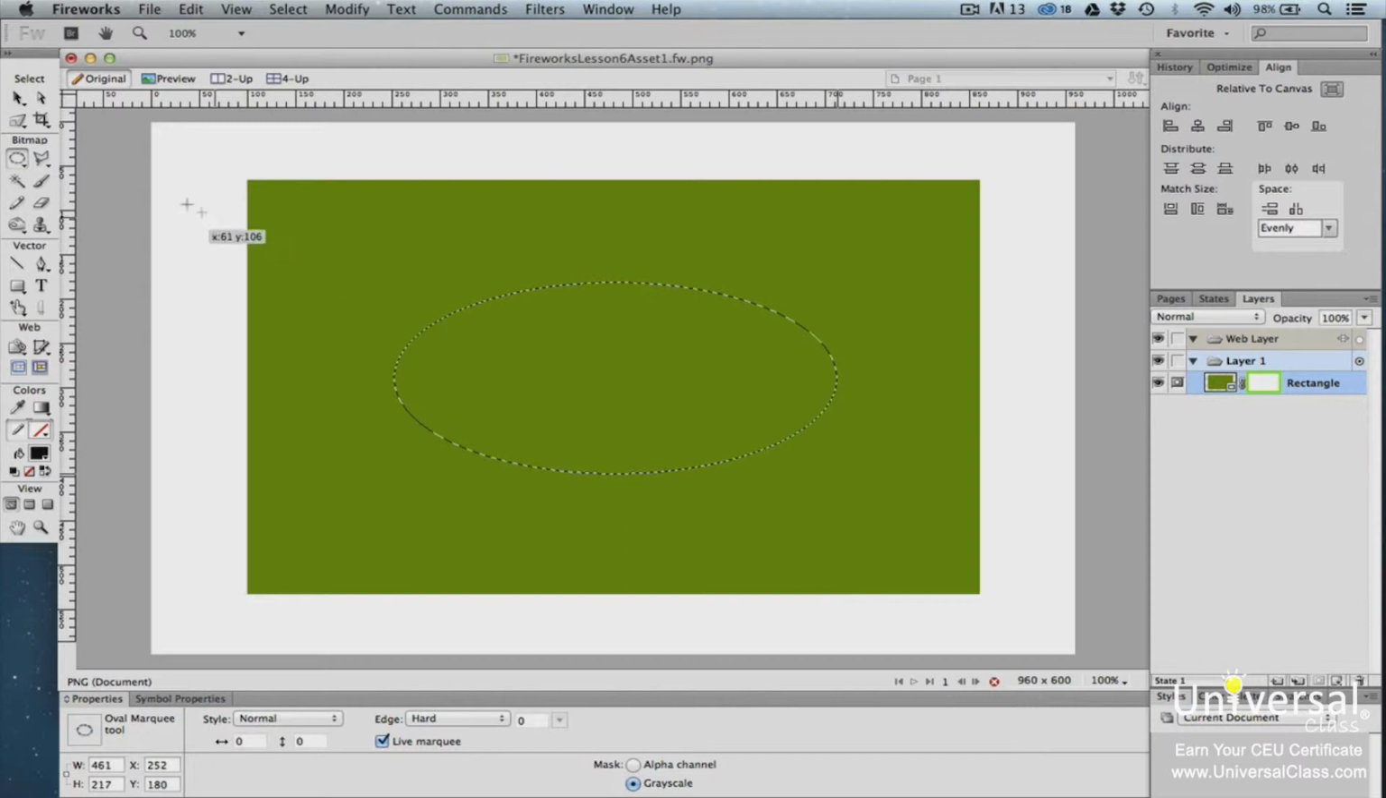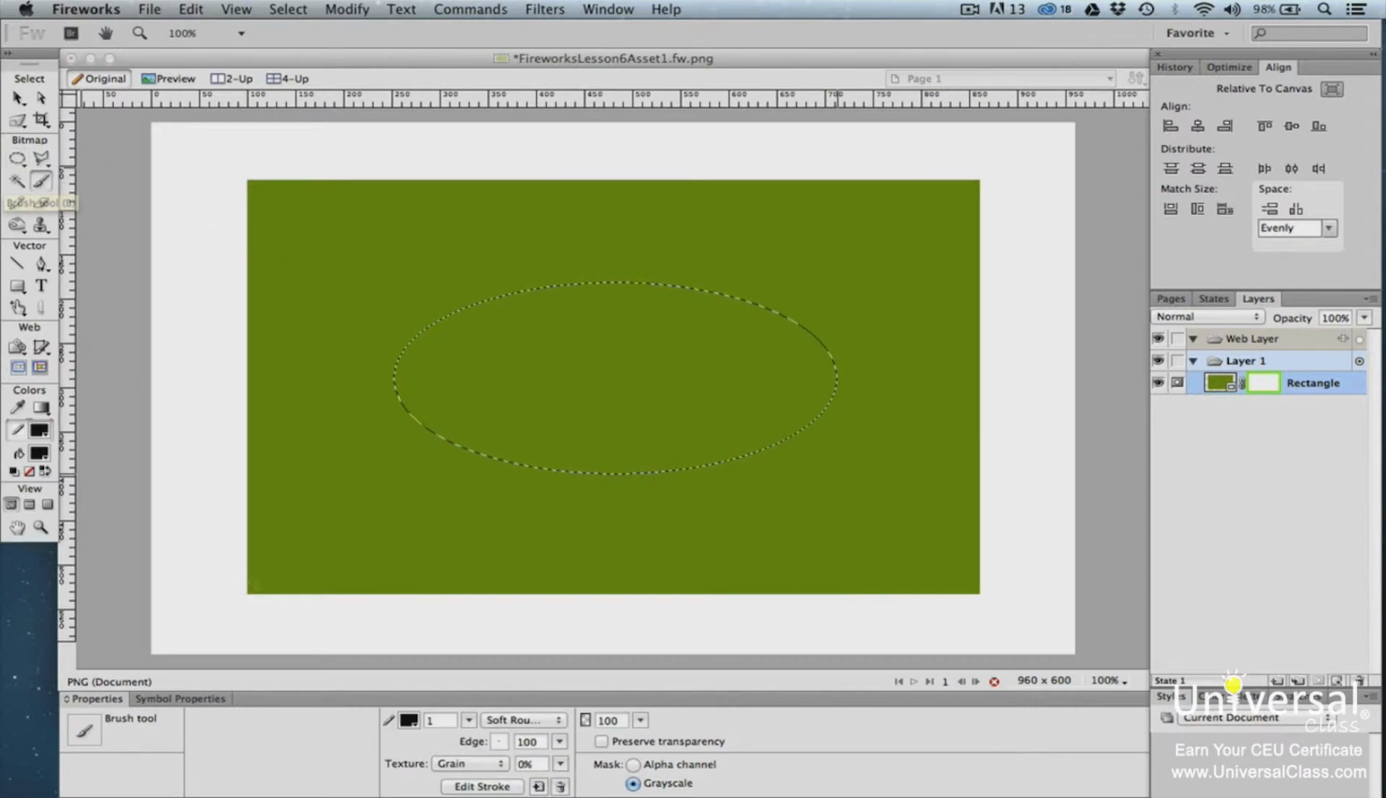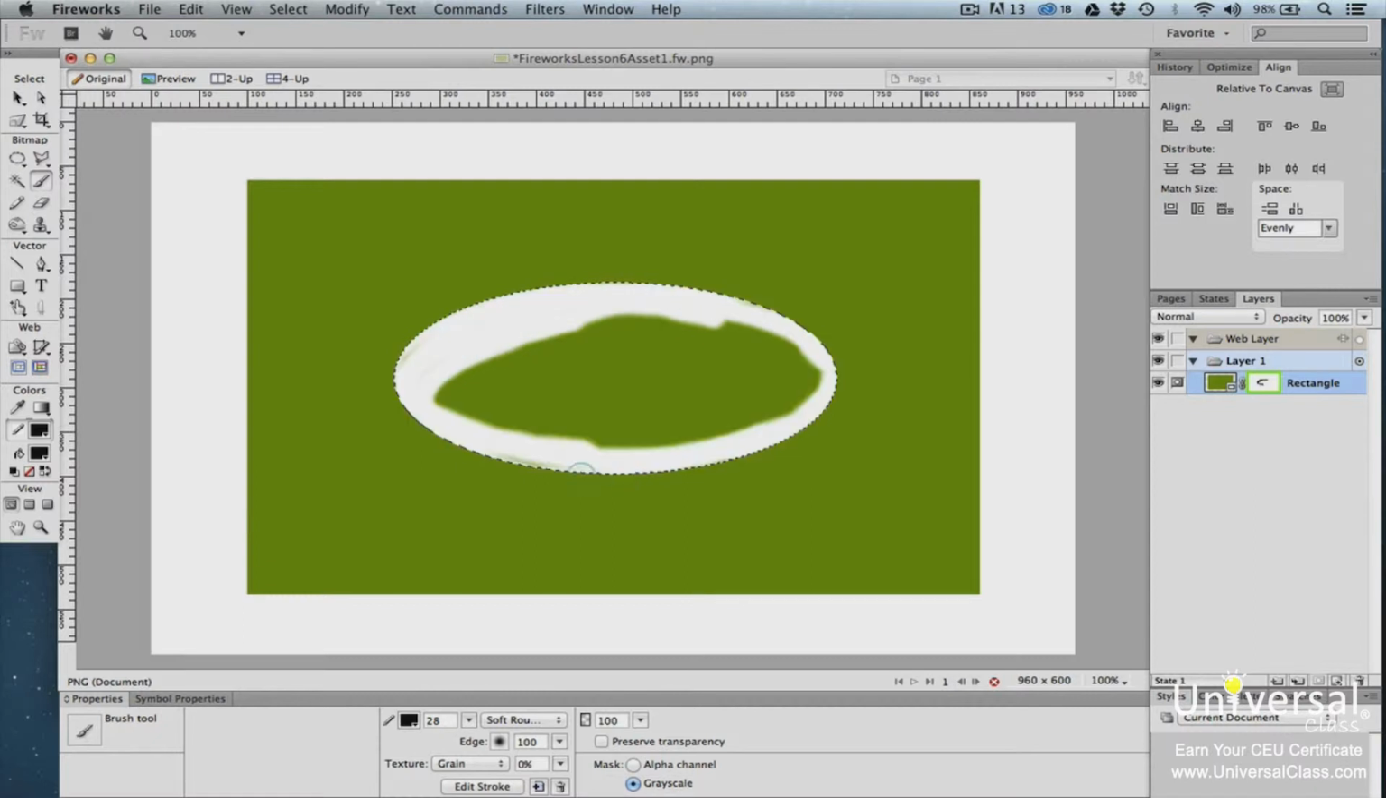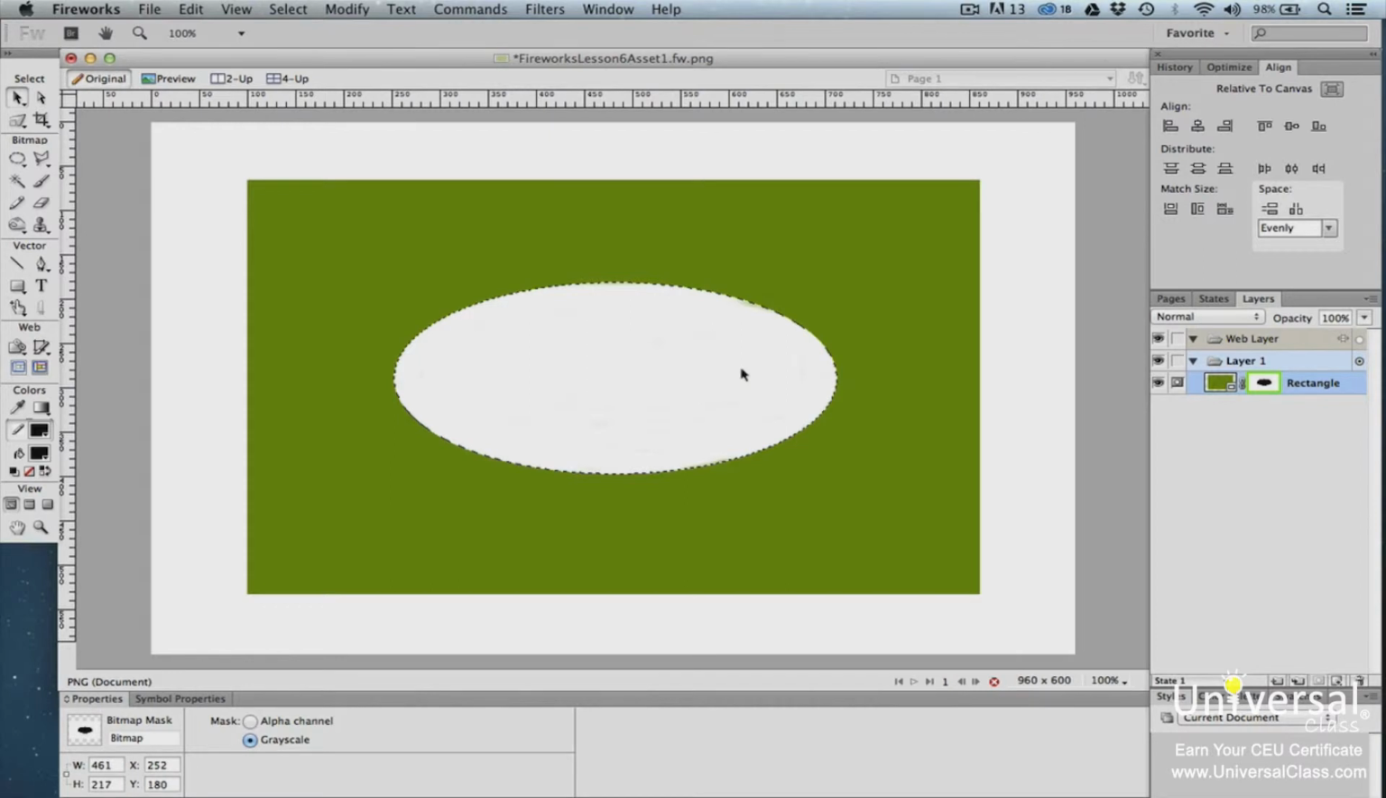Now select the Brush tool in the Tools panel. Go to the Properties panel to select your brush size and other options. Drag the brush across the selected area, being sure to paint in the entire oval area. Now we've masked the area inside the marquee so that the white background beneath the mask is revealed. You can also change the fill color to gray in the Tools panel to create a semi-transparency.